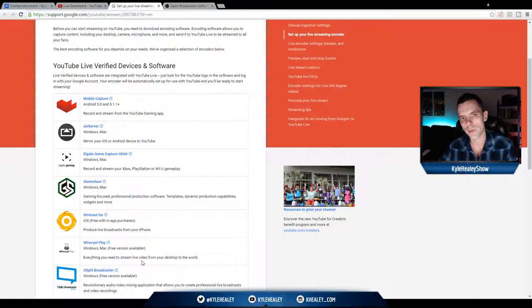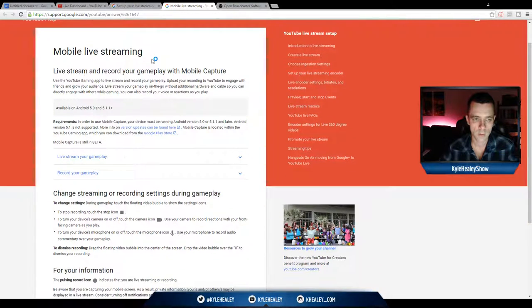So, what if you want to stream your mobile device onto YouTube Live? If you've got an Android device, you're going to want to use Mobile Capture. It's the best mobile live streaming for any type of Android device. It's coming right from YouTube itself. And YouTube does not actually offer a native app for iOS. So, if you have an Android, you're really getting one leg up on the competition here, and I would highly recommend you using it.